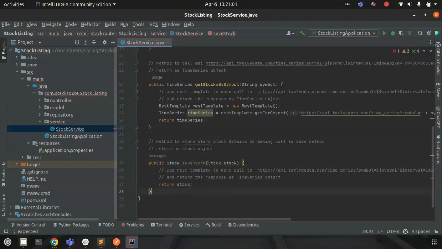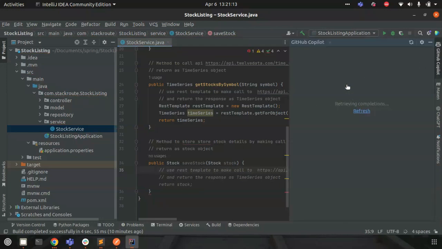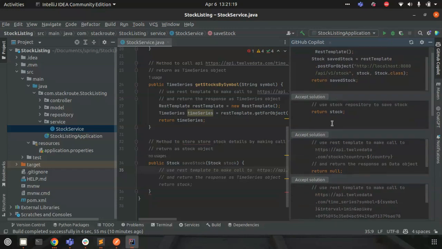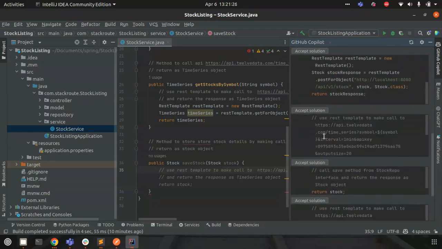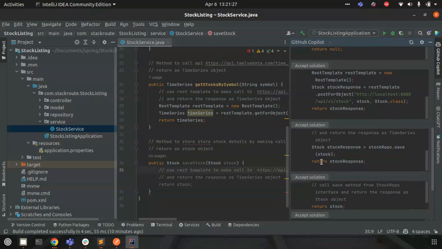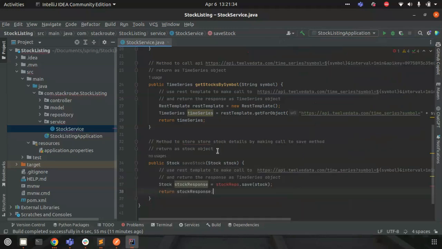It's giving me some suggestion, but I think this is not the correct suggestion because it's trying to make a third party API call. So let me delete this and go to the next line. It's giving a different suggestion. So let's go to GitHub Copilot, refresh it. Okay, I think this is the suggestion that is required. Basically, it's saying stock response is equal to stockRepo.save of stock. So I'll just accept it.